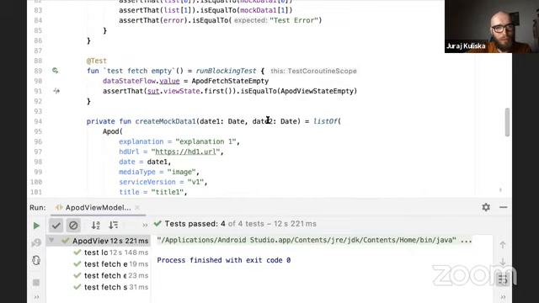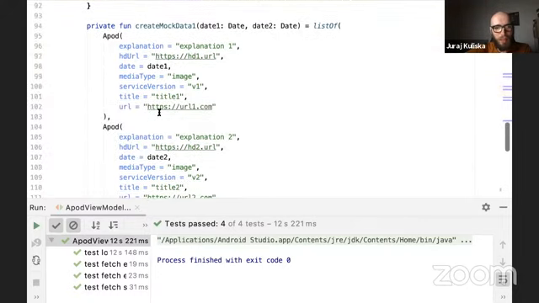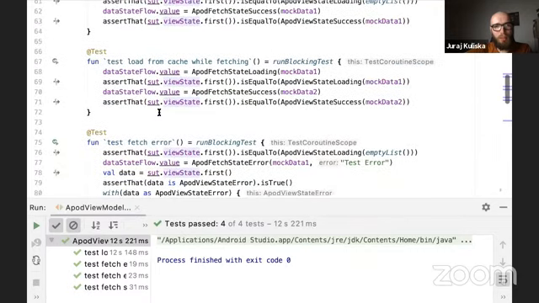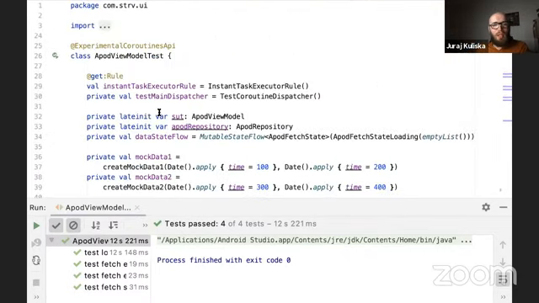And the very last test is to fetch empty. So we just emit a value of empty, and then we check that the view state of the view model is emitting a state of empty. Yeah, and that's it. So we tested our API layer, our database, our persistence, and then combining the data in the repository, and then the view model consuming the data from the repository.